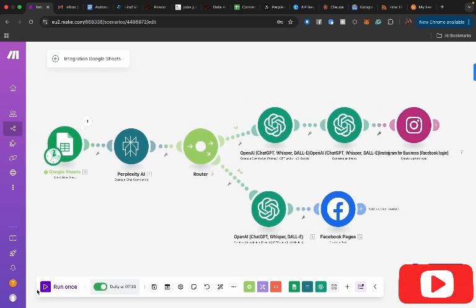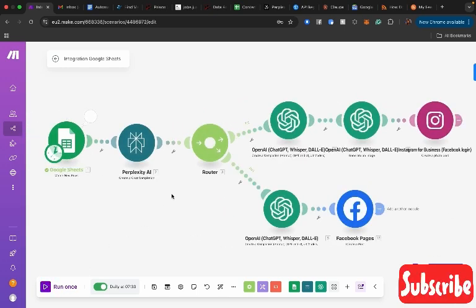So I'm going to run once just to confirm everything is working perfectly. As you can see, everything is working so well. If there's any error, you're going to be seeing a red sign, or it's going to come up that you have an error. And then you can check through the error and then redo your automation workflow.